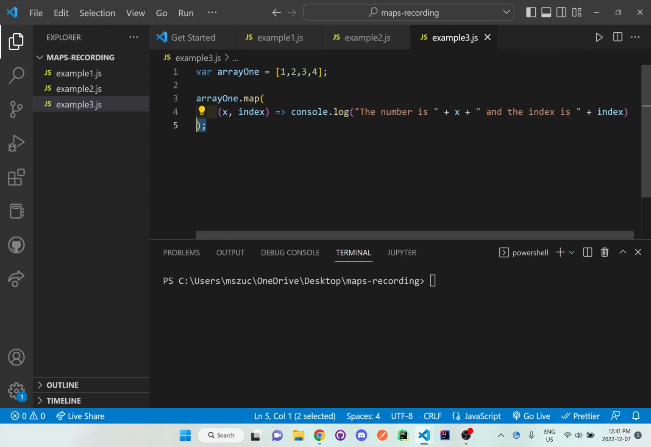Then it'll go down to the bottom of the map functionality. It'll come up here again and check to see in array1, is there anything after the value of 4? No. And if there's nothing, it automatically knows to stop this map functionality. Then it's done running through the map method.